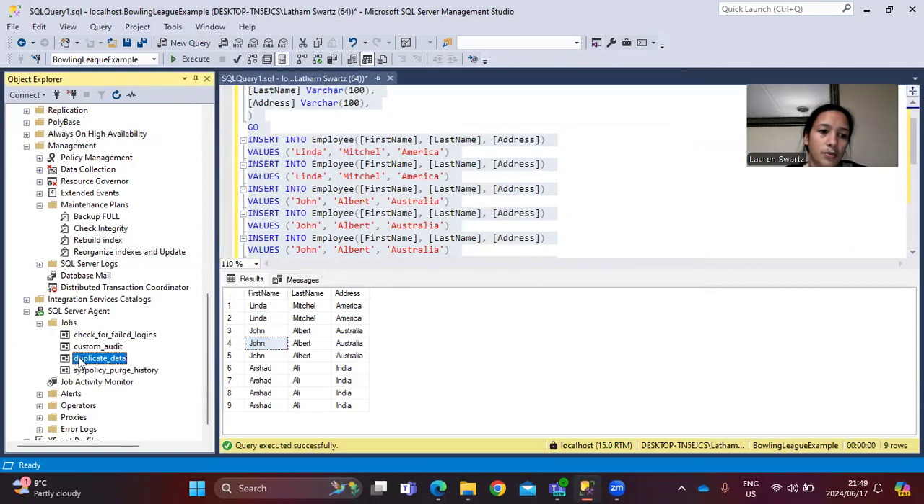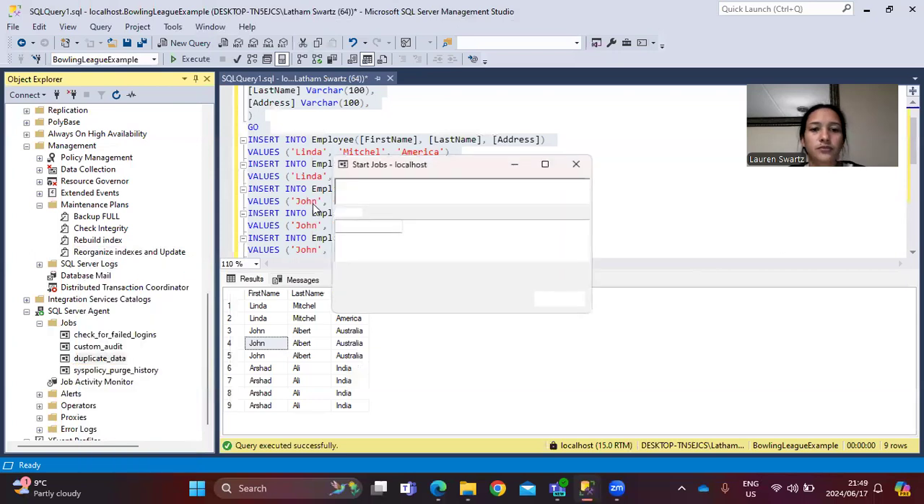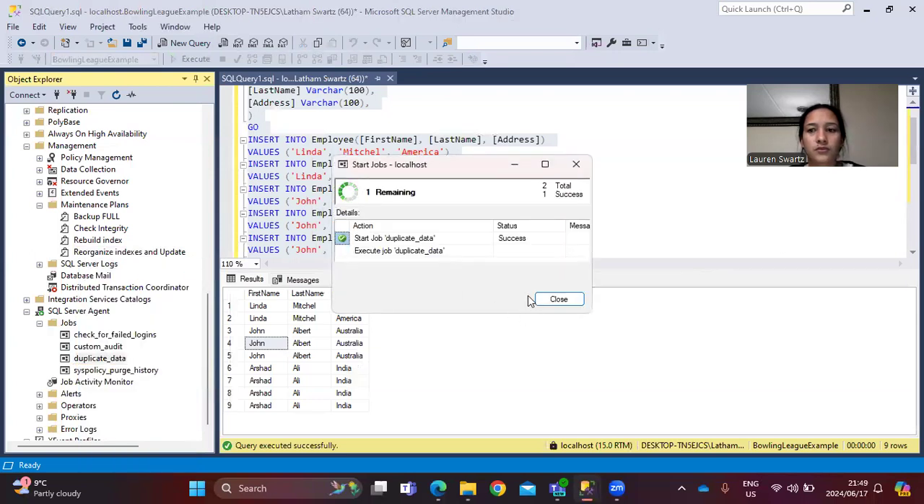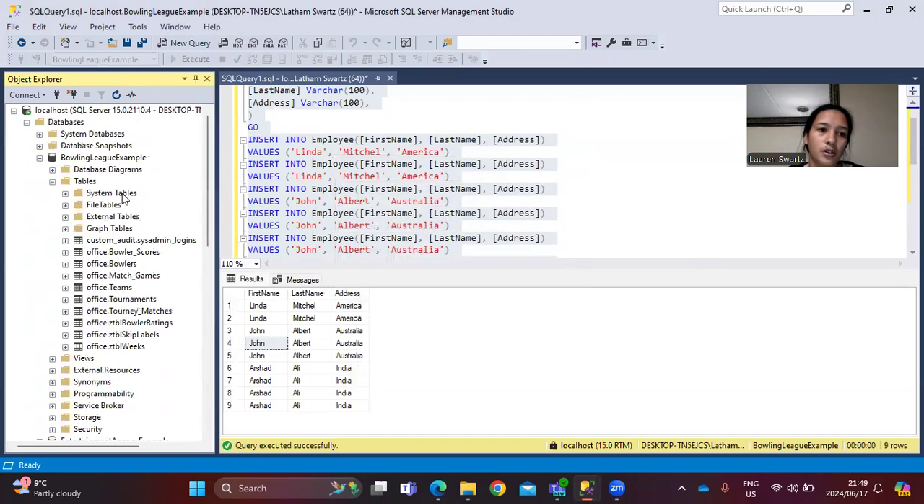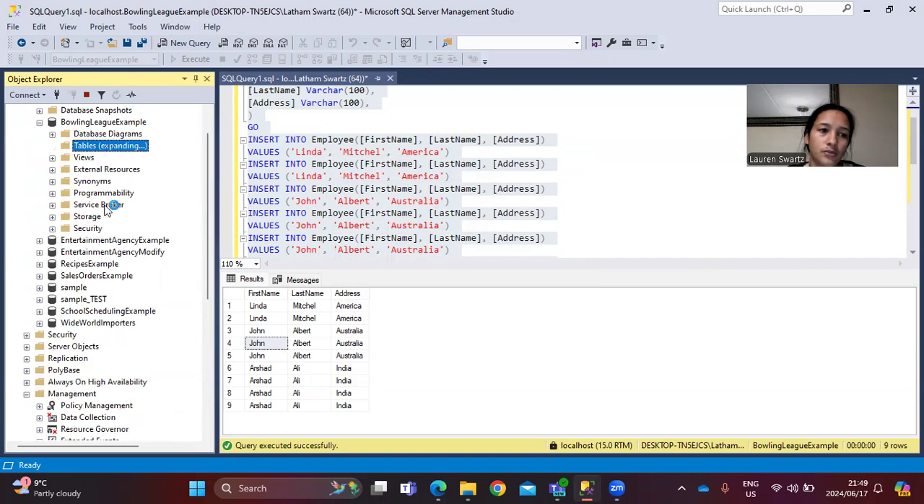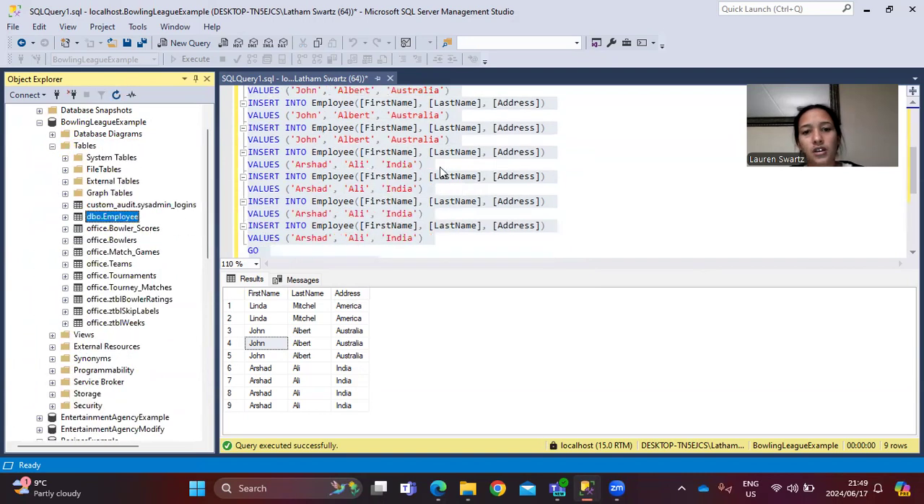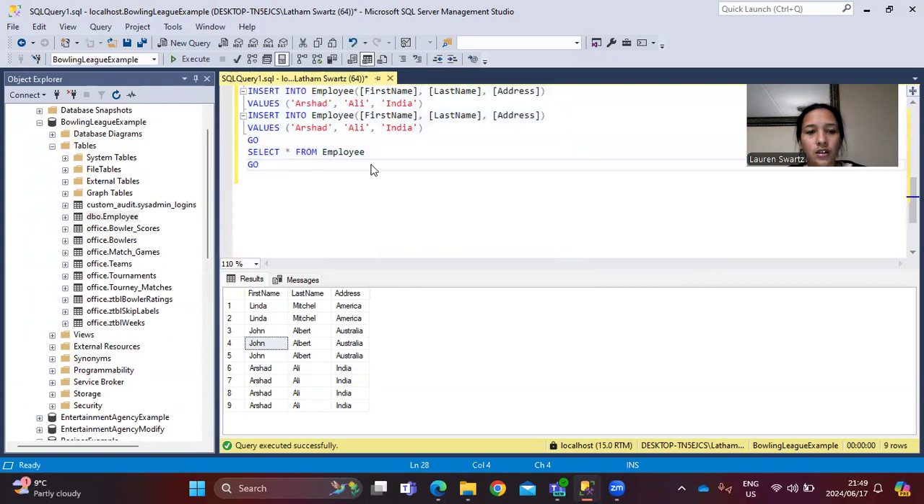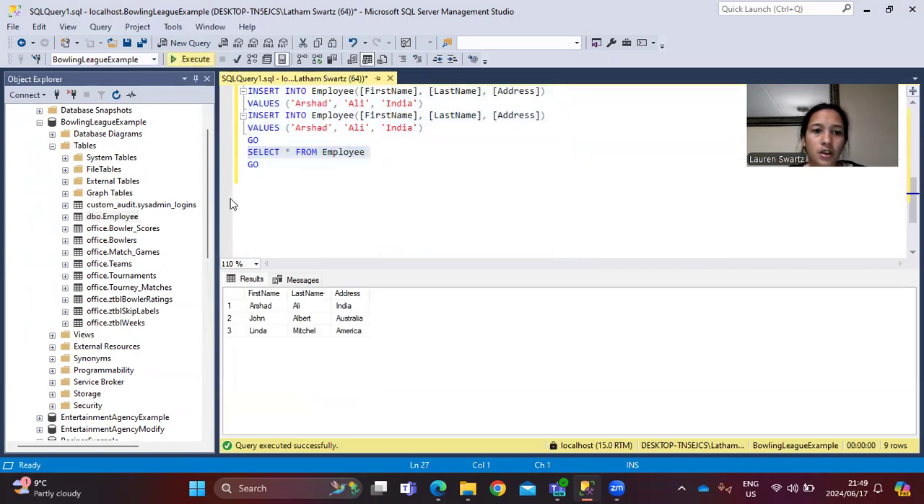So we're going to start up this job. Once we start up this job, we're going to refresh the tables and run the employee table again. We should only see one of each, which is reflected in this table.